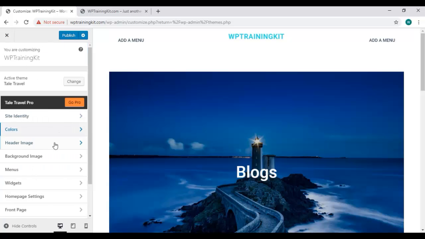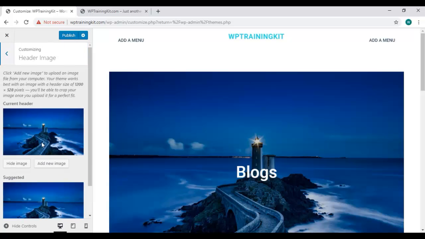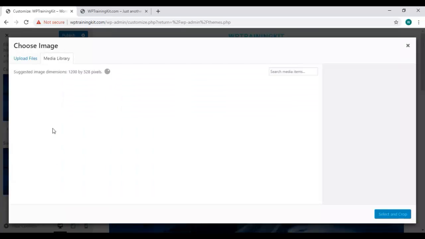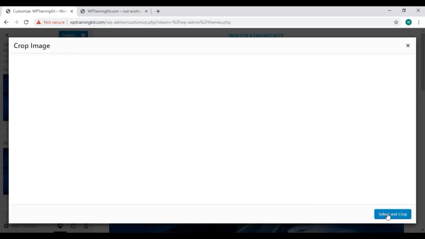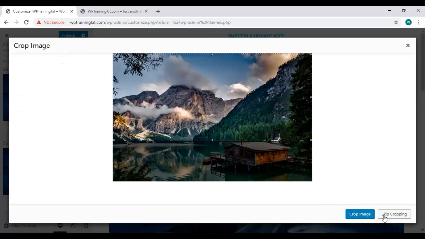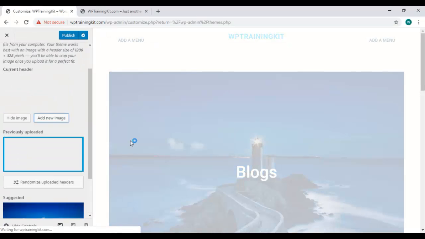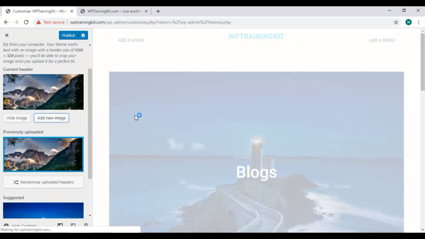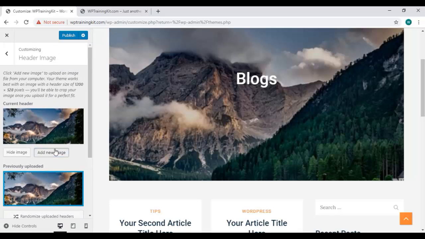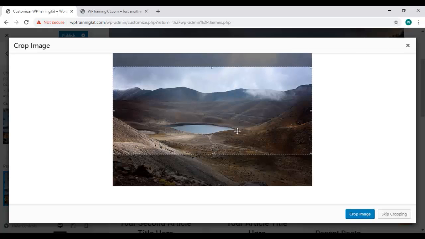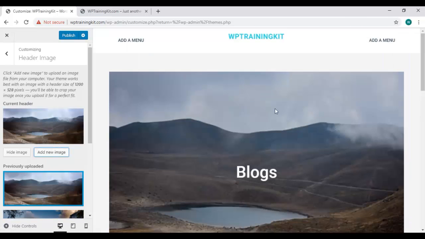Next is the Header Image. You can hide or insert a new image. Click on this Add New Image button. Select your preferred image from the media library. Click on this Select and Crop button. You can skip cropping or crop it according to the dimensions. And here, your new image is inserted. You can also randomize uploaded headers, and if you don't like the image, you can change it again.